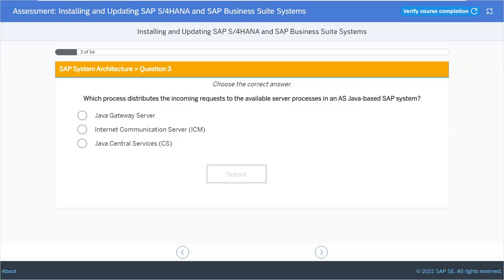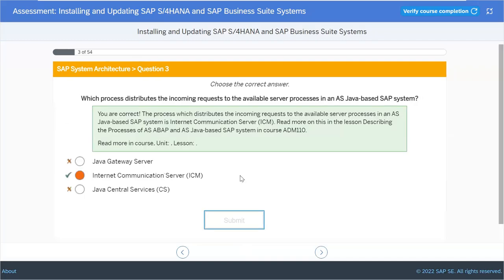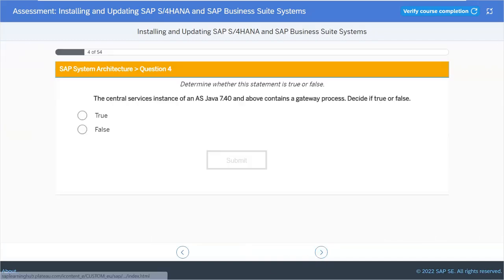In a Java based SAP system, when you log in with a browser, your request is received by ICM, the Internet Communication Manager. ICM sends your request to the Java server process. In a Java based SAP system, it is compulsory to use a browser to log in to the SAP system.